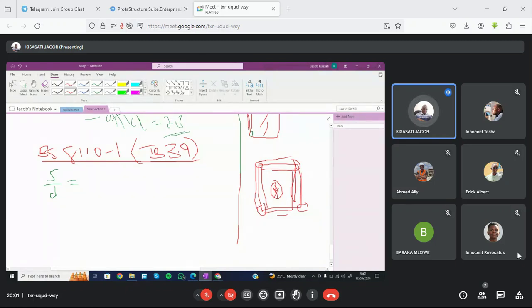Then hizi ni beam zetu zinashikilia slab. Then kwa hii slab tunaweka water tank. So hii slab yenye ni slab moja peke yake. Hii slab yenye iko tu peke yake. We don't have any other slab side, this end or this end.